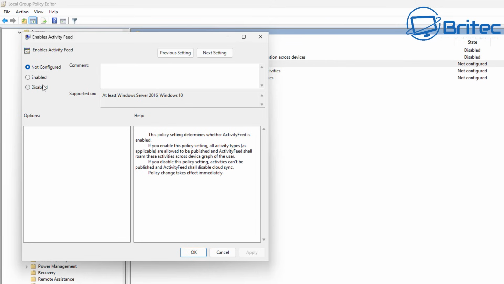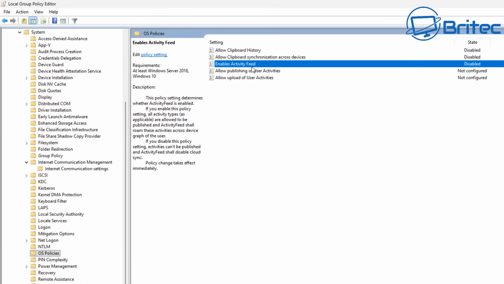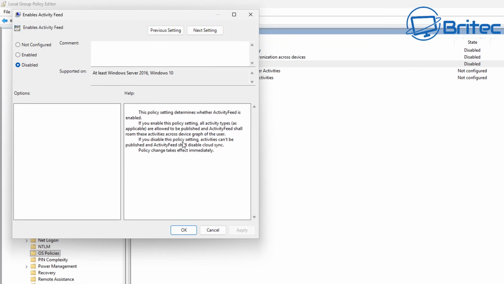So we're just going to go through here, and all of these will be disabled because they're all to do with the same sort of thing. So I'm going to go here and turn these all off.